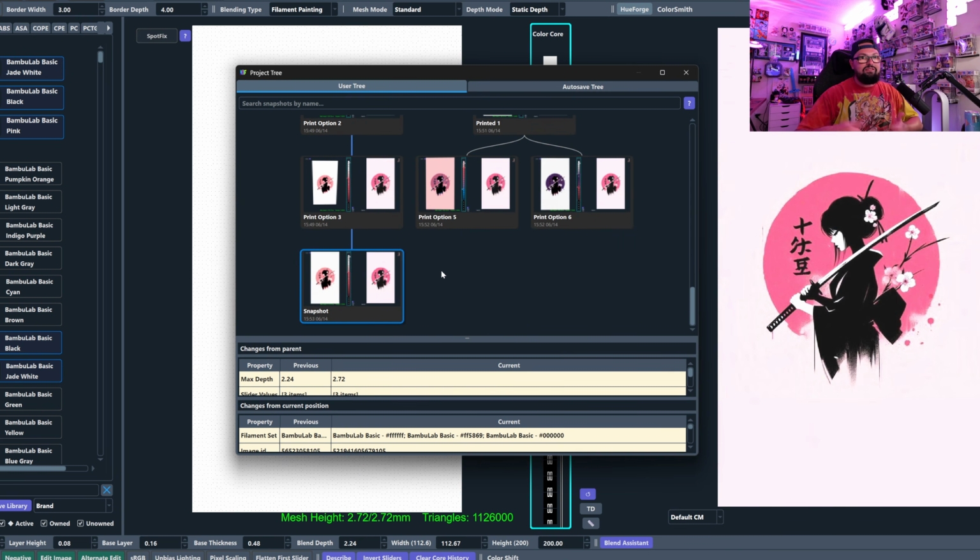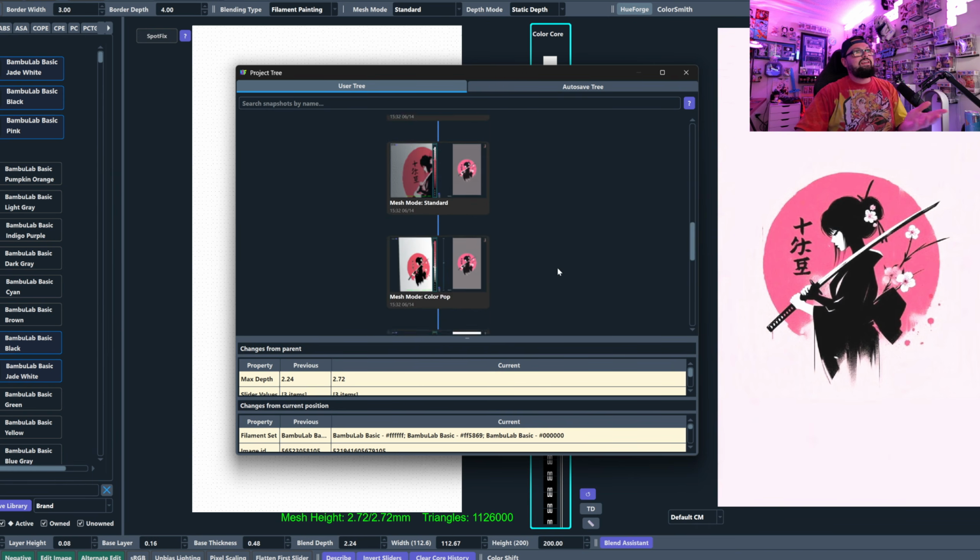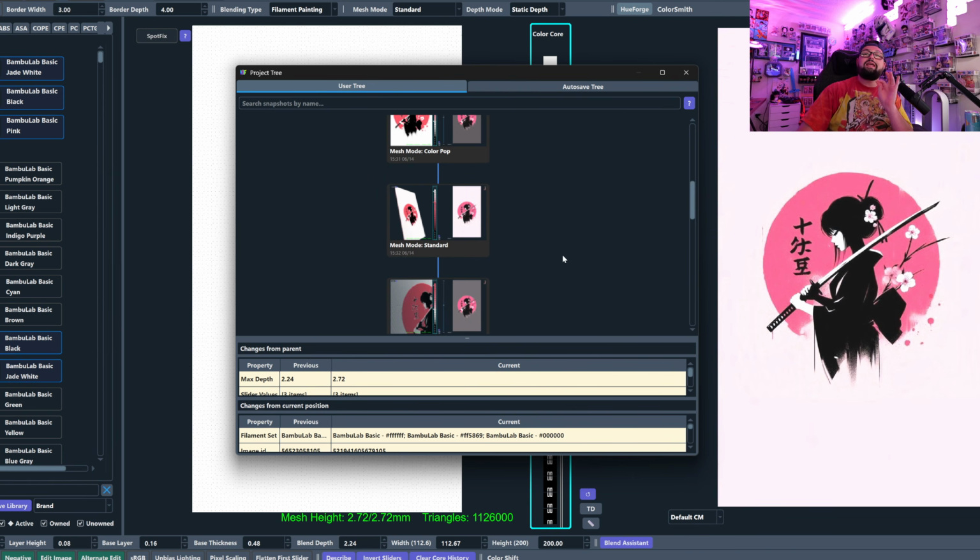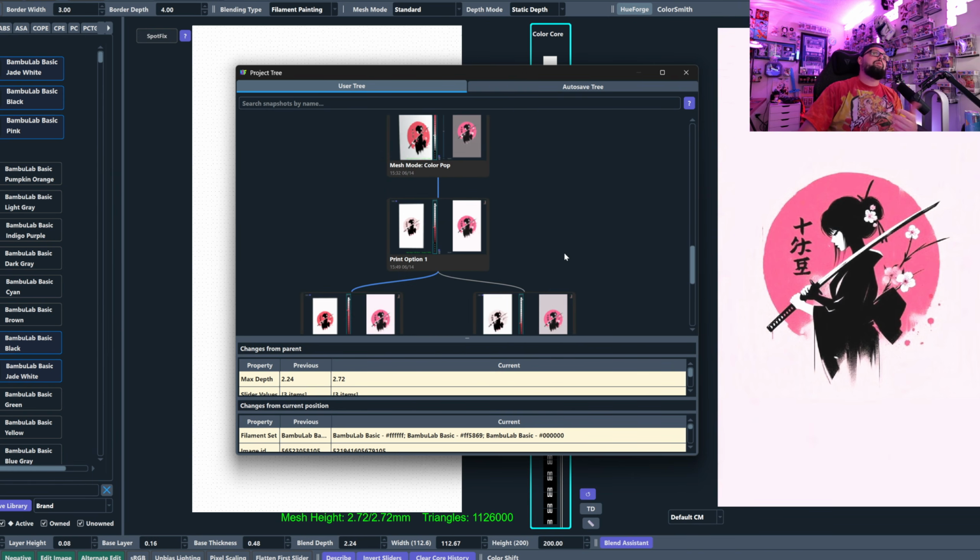I would honestly say anytime that you make a significant change to your HueForge, something that you want to be able to revert back to, you should take a snapshot, even if it doesn't seem like you need to, because as you start getting more advanced and as you start working on bigger projects and as you start color matching larger files, having all of this data is going to be so incredibly helpful for you so that you can go back and look at your work or revert back to something that you did previously.